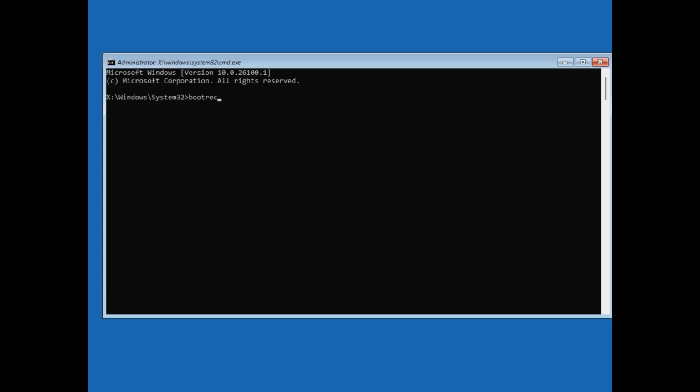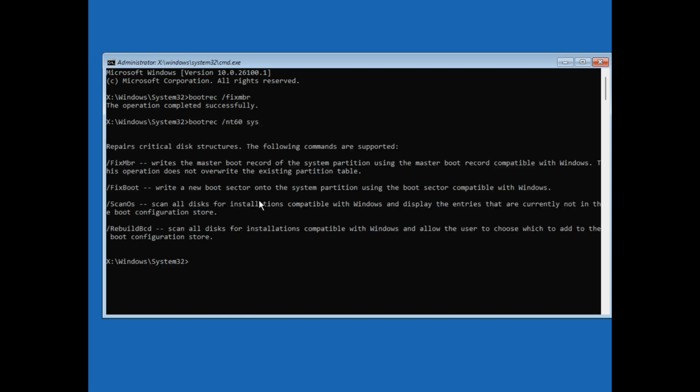Next, type bootrec /fixmbr. Press enter. You should see a confirmation saying the operation completed successfully. Now, type bootrec /fixboot. Press enter again. If you see a message that says access is denied, don't worry, you can skip this one.